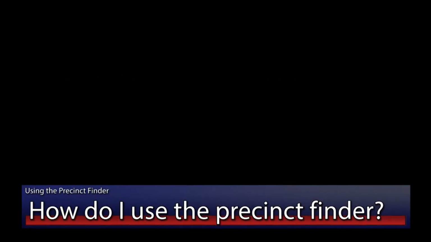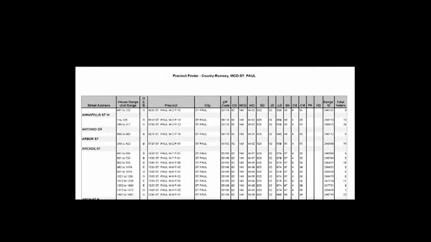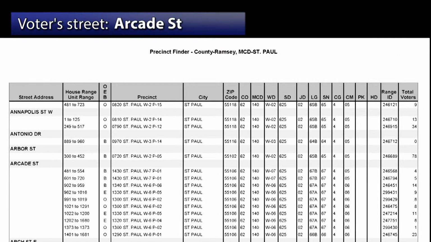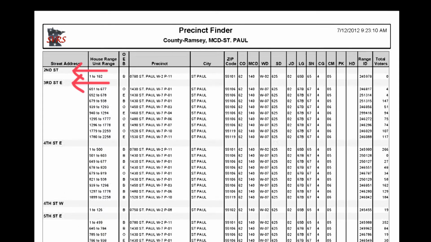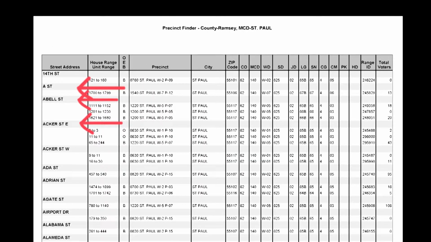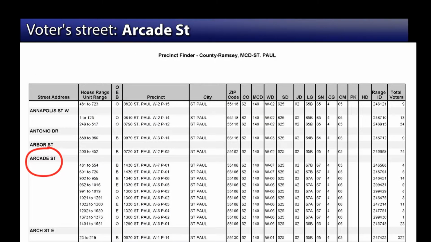How do I use the Precinct Finder? To use the Precinct Finder, first, ask the voter for his street name and locate that street under the street address column. Numeric street names written as digits are listed first, followed by street names listed alphabetically. Each street name will have a range of house numbers listed beneath.